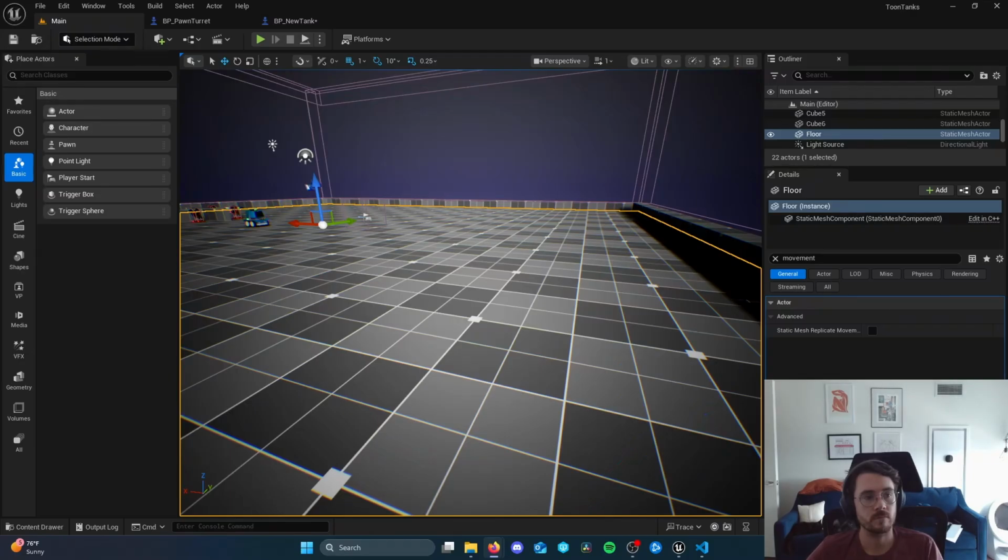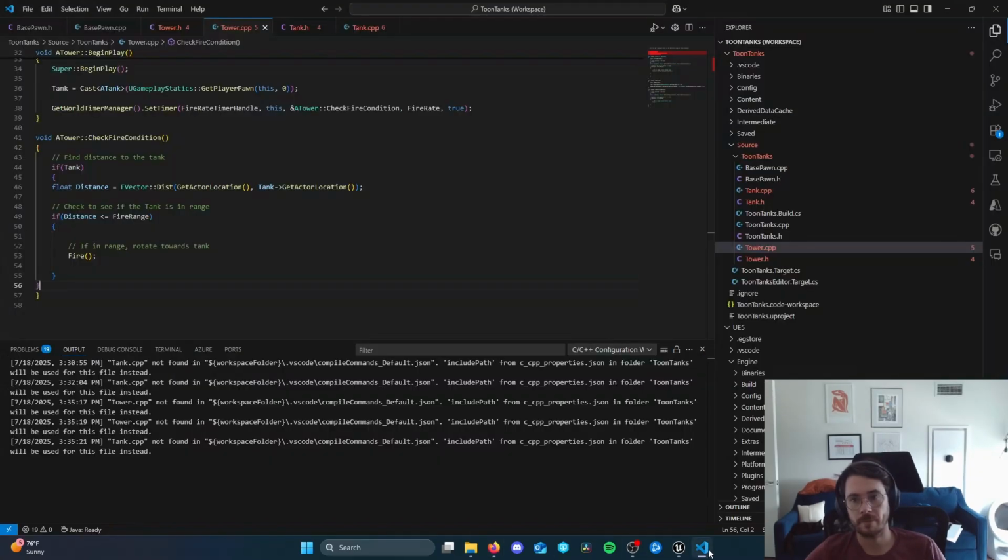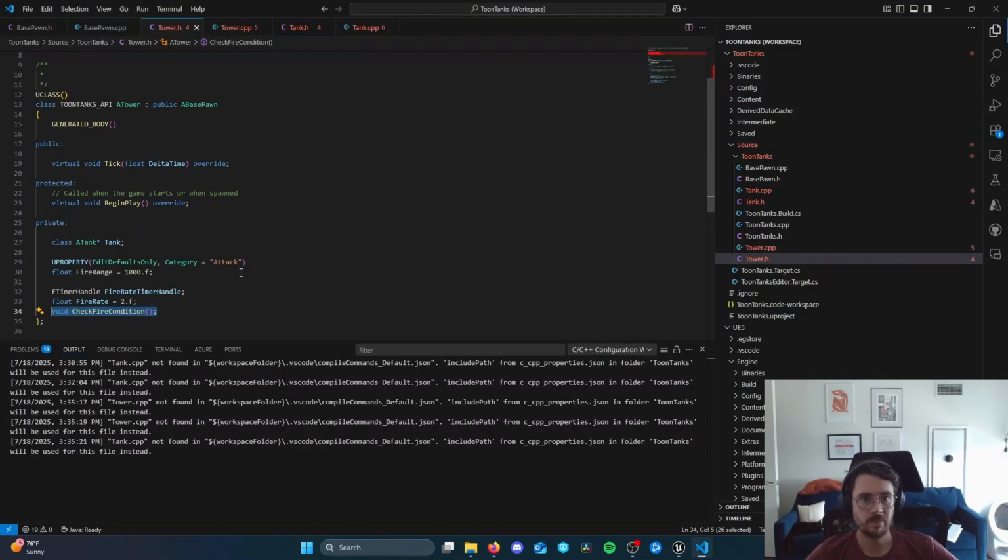Now in check fire condition, we have this functionality where we're seeing if we're in range, and we're doing the same exact thing here in the tick function. So this is an opportunity to refactor. We could create some sort of function that will return us a Boolean if we're in range with the tank. So why don't we go ahead and just quickly refactor this into a bool returning function.